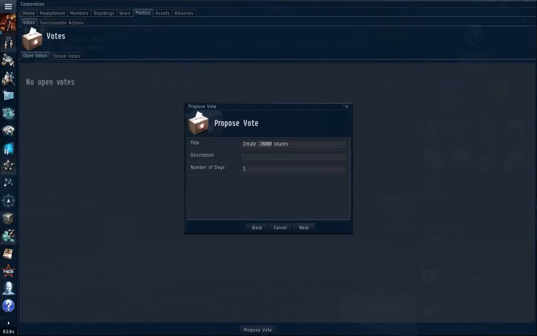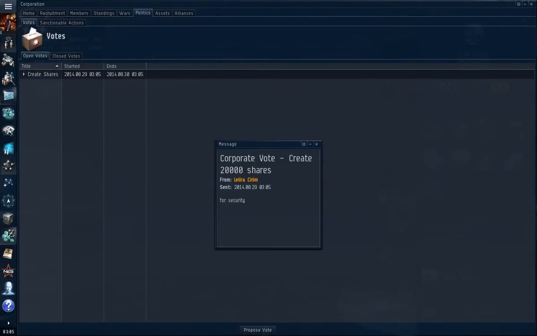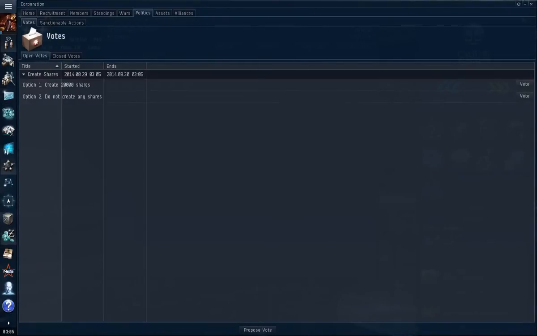Two zeros. So we want to create 20,000 shares. And we'll say we want that to be run day. And we'll say OK. So now this notification has gone out to all the members of the corporation. And now it would be possible for people who have voting authority or shareholder authority, which at this moment is just one person, to actually do that.